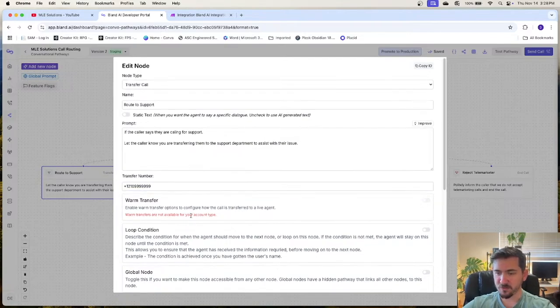So enable warm transfer options to configure how the call is transferred to the live agent. Warm transfers are not available with your account type. They want the higher level of the paid account. I think it's like, I want to say $299, but the free account is free, and you just purchase the minutes, which is something that's pretty cool. You're not paying for like a seat in addition to the time.